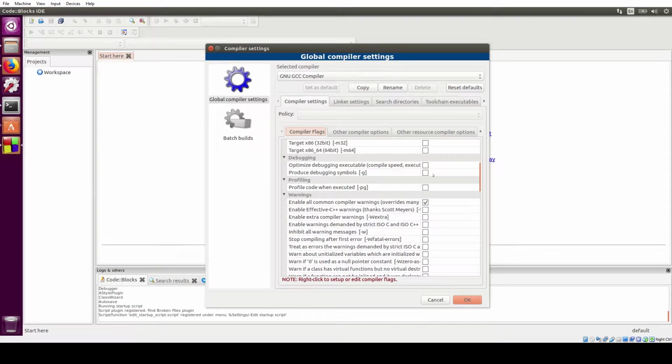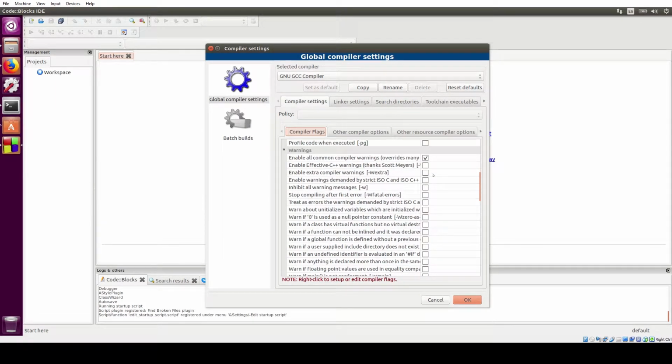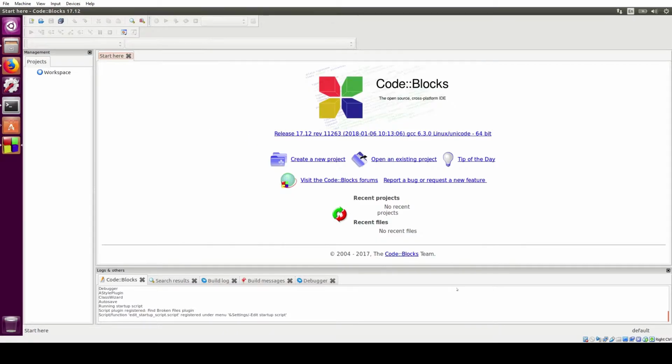And if you go down, you will see in the warning section that you should enable all common compiler warnings. This is just because we want to be able to see what is happening inside when we are compiling. If there are some issues, or if we are writing some wrong code, or maybe some outdated code, we should be able to see these compiler warnings over here. So once we are done over here, you can just press OK.